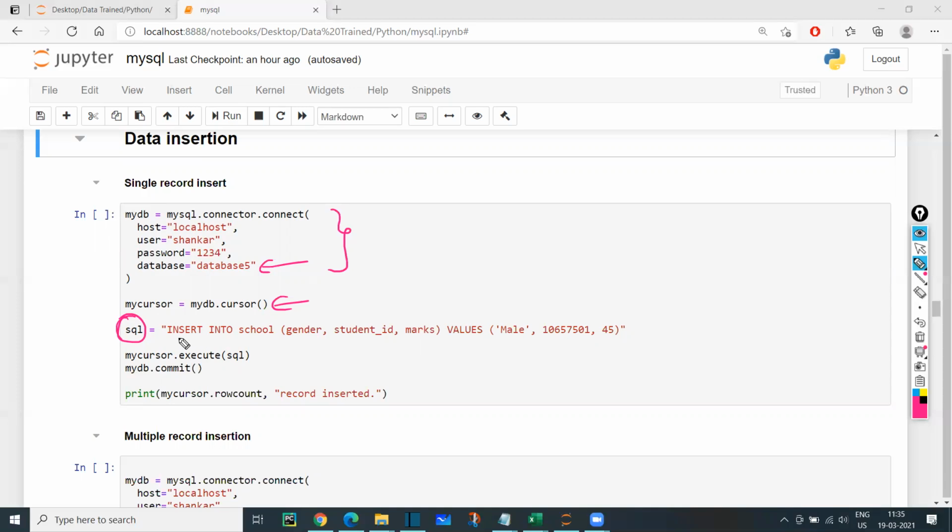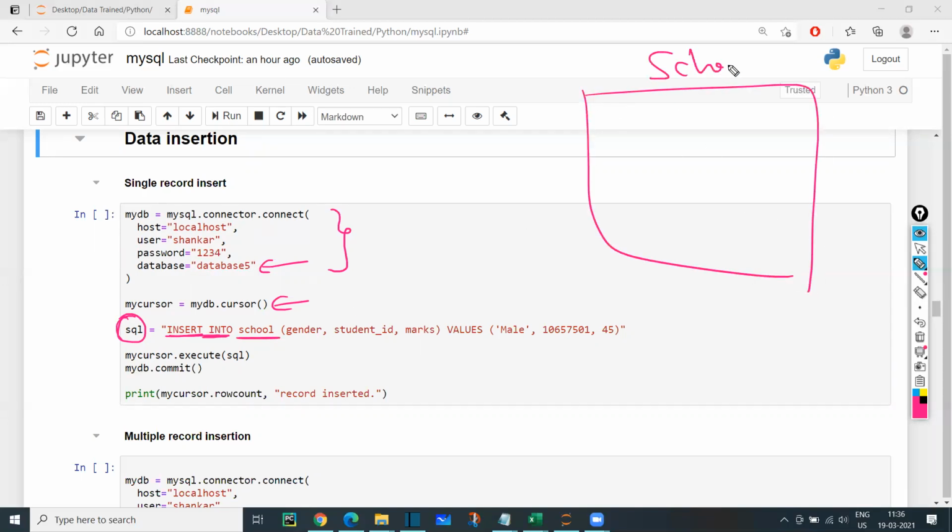And the SQL goes as follows. Insert, okay, I'm going to insert. Where? Insert into, there is a table called school. Insert into school, fine. Suppose this is a school table. So where and all should I insert? I will say insert into gender, fine. Student ID, fine. And marks also. I'm selecting these columns. So in these columns, I wanted to insert the data.